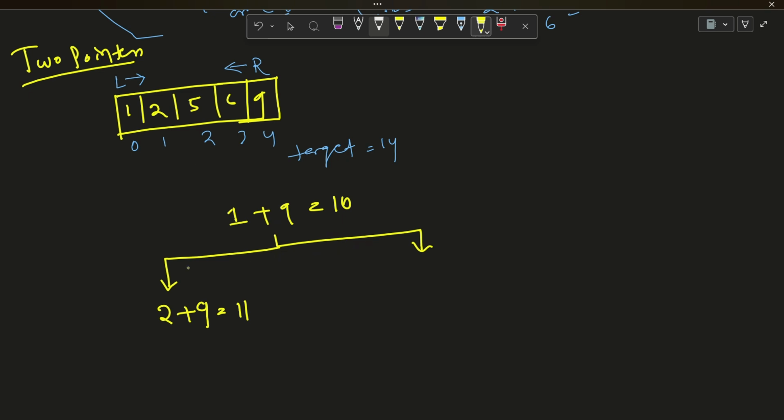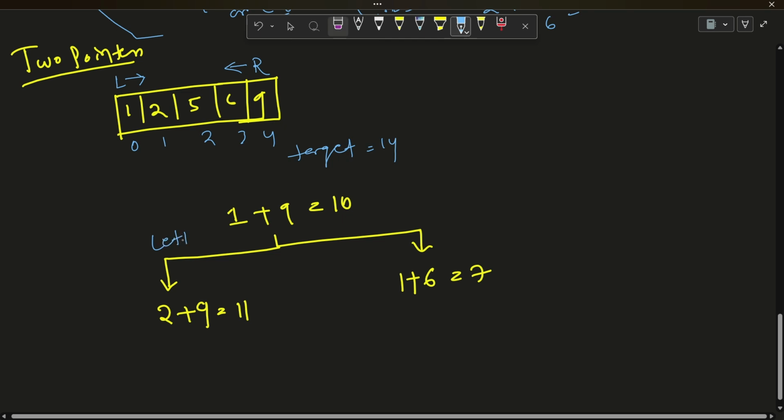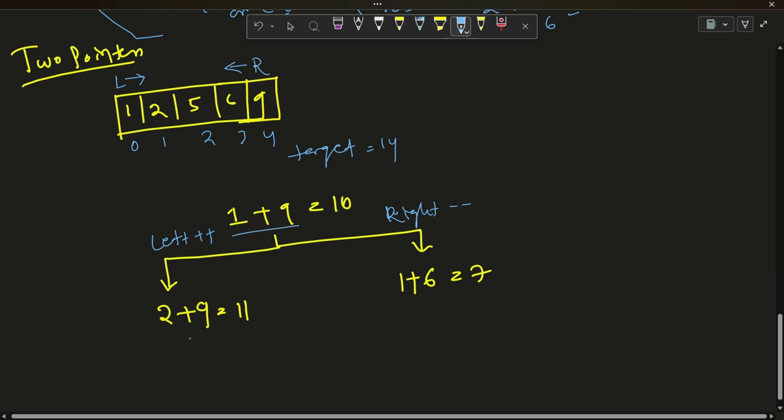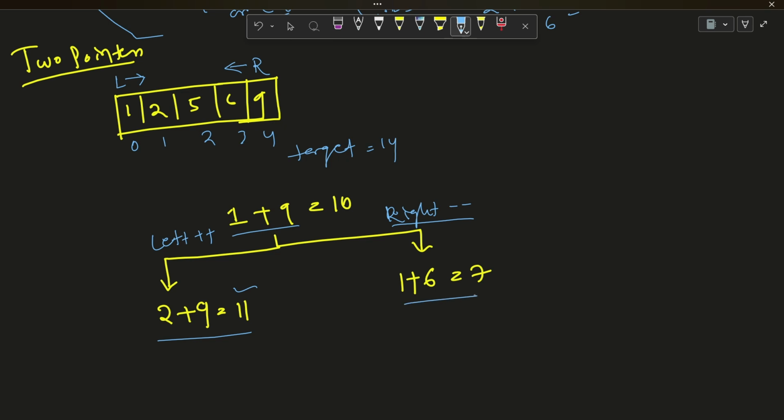Now, instead of moving left, we will move the right pointer backward. So what will it be? 1 plus 6 equal to 7. So this is what happens when we do left plus plus, and this is when we do right minus minus. From the same position, after 1 plus 9, if we move left forward, this will happen; if we move right backward, this will happen.